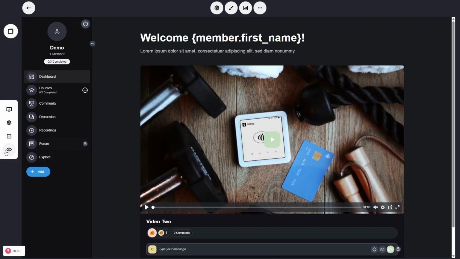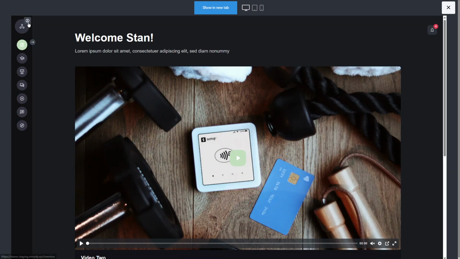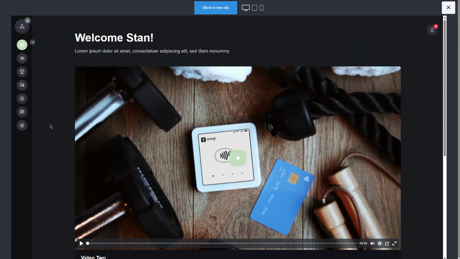So let me show you how it looks. Here it is from a user's perspective. We are already logged in. That's why we have the ability to actually react and do any type of interaction with the content. Otherwise, it will ask us to log in to be able to, let's say, leave a comment, mark something as complete, react, anything that you want to do. You have to be a logged in member to do that.